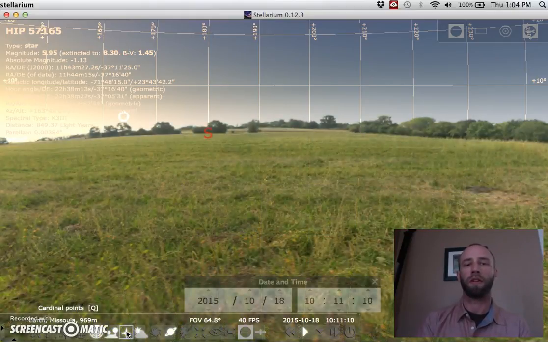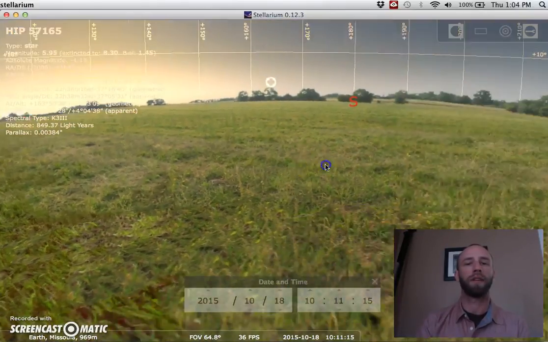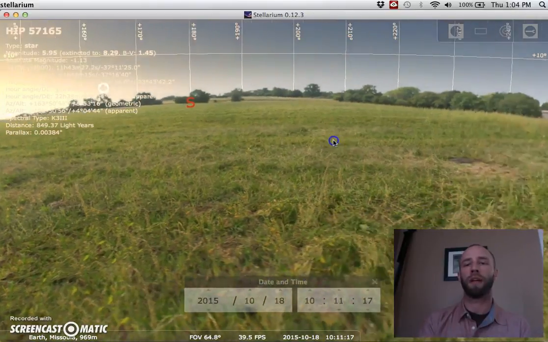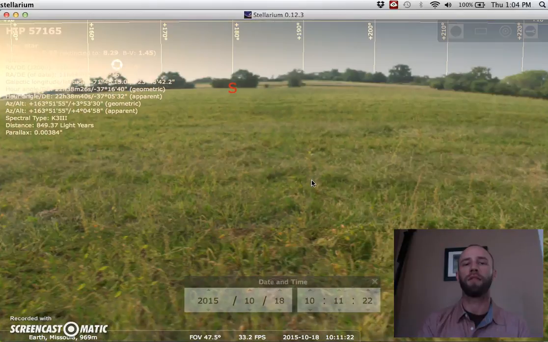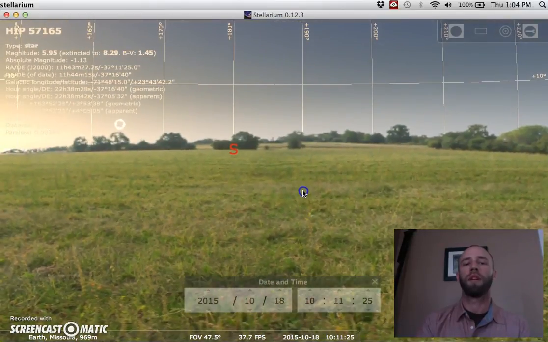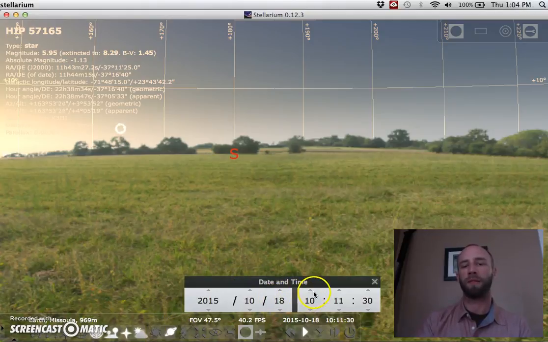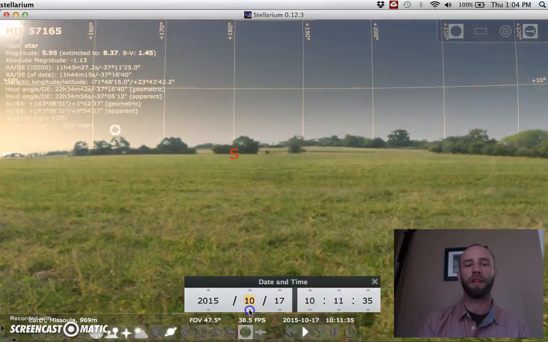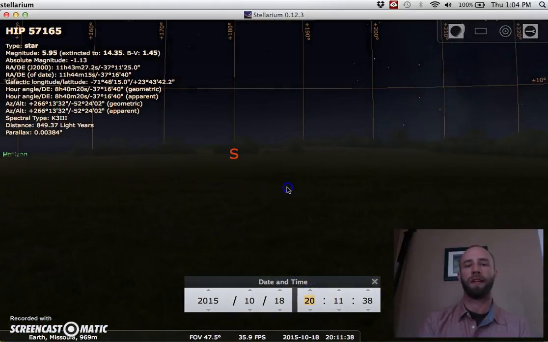We can turn on our cardinal directions, south, west, got east over here, and you can move around the screen just by clicking and dragging, and you can zoom in and out with the two-finger pull and push. So there we are. So why don't we make this nighttime? You can always change the date like this. You can change the month, year, all of that. And why don't we make this nighttime? So how about 8 o'clock?